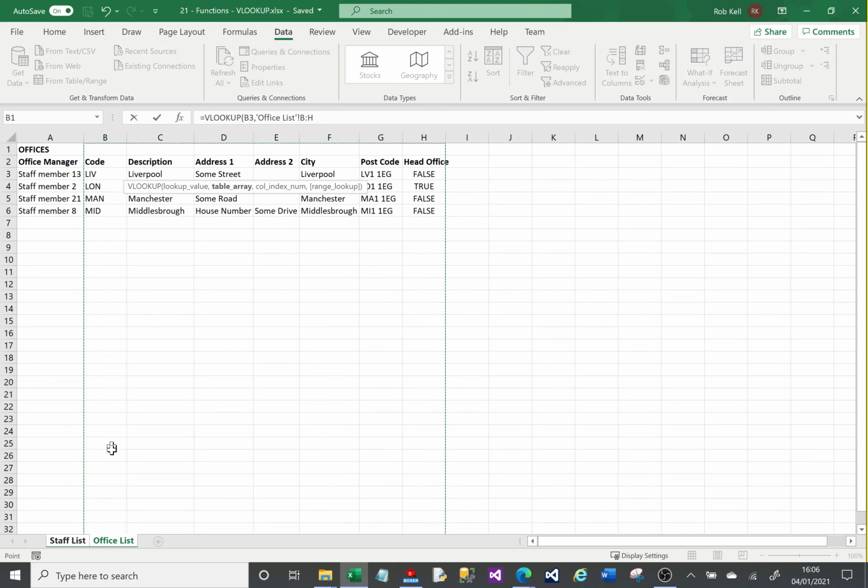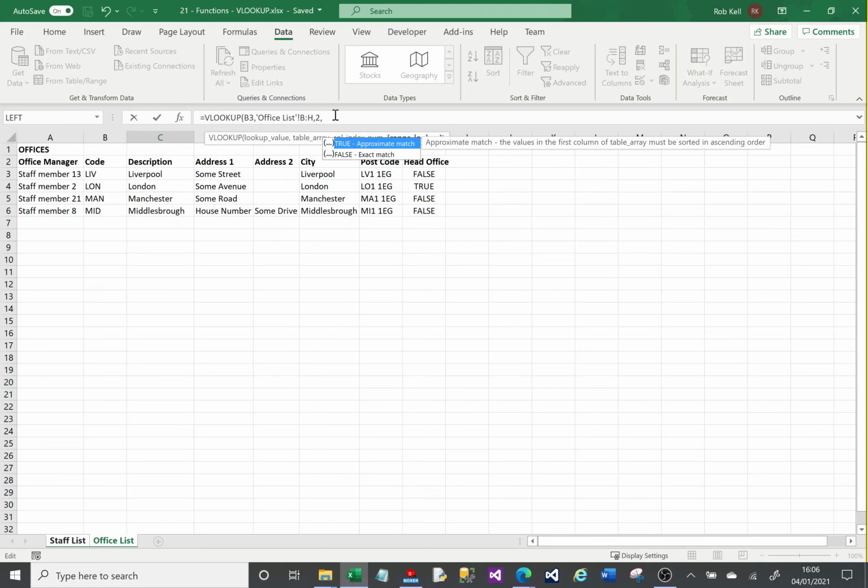Then I press comma, and it says, all right, what data do you want to return? Any of these columns I can return as long as it's in my range. So I've started at B, and I want to return the description, which is the second column. So I'm going to return the second column, and here, true or false, I'm going to put false. False is an exact match.